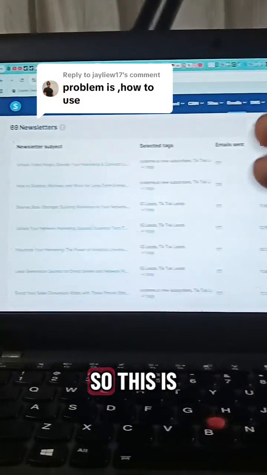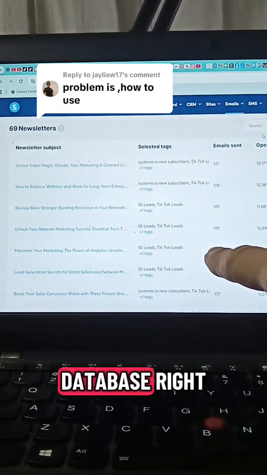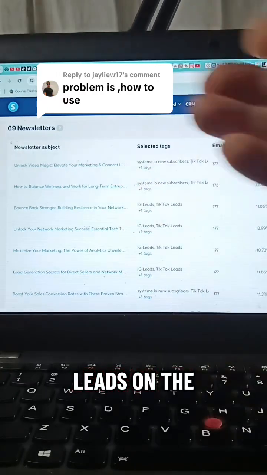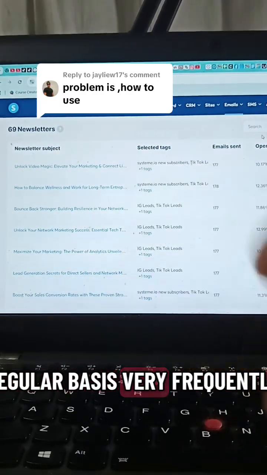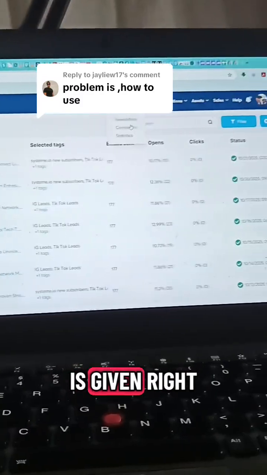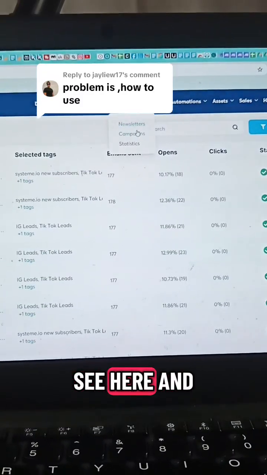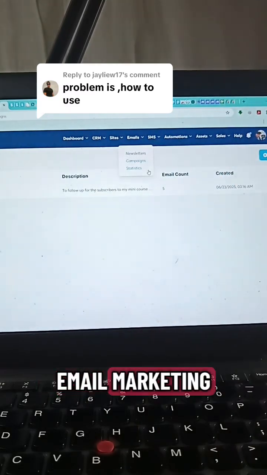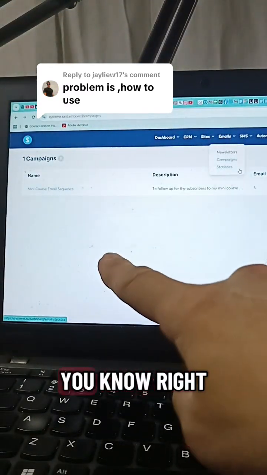Email marketing. So this is my newsletter database, which I send out to all these leads on a regular basis, very frequently, to nurture my leads. So email marketing is a given, as you can see here. Of course, you can set up automation in your email marketing, which is like a campaign.